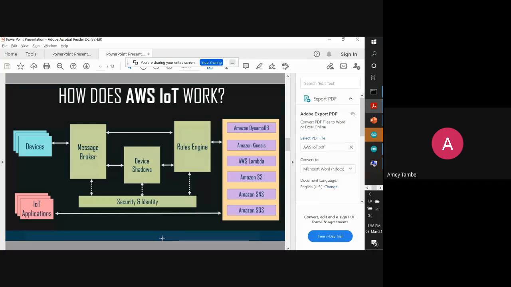The message broker is always talking with the device shadow. Now why is it a device shadow? Literally by the name, we have a device which is physically connected on our device layer, and we have a device which is virtually created on the AWS. That's why it is a shadow of your actual device, so it is mentioned as a device shadow.